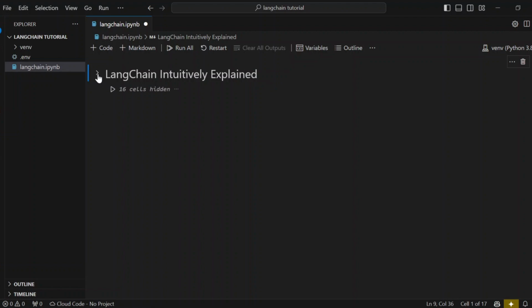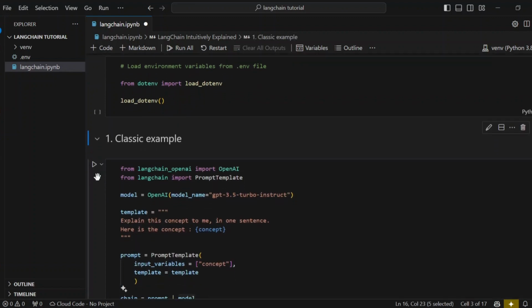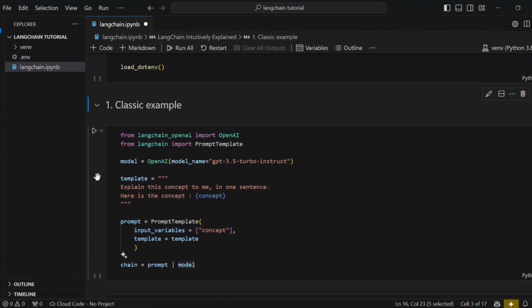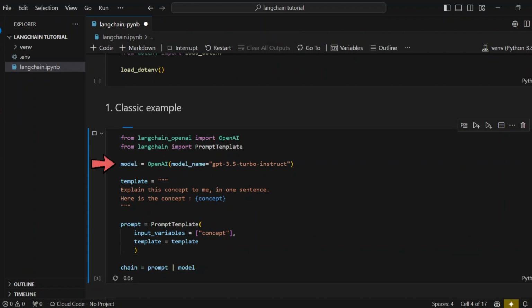First, I will start by loading environment variables where I have my OpenAI API key. And then let's start with a classic example of a chain that takes user input, creates a prompt, and gives the prompt to the model, which will generate an output. First, we create a model instance using OpenAI and this GPT model, and then I have this template that says, explain this concept to me in one sentence, here is the concept.